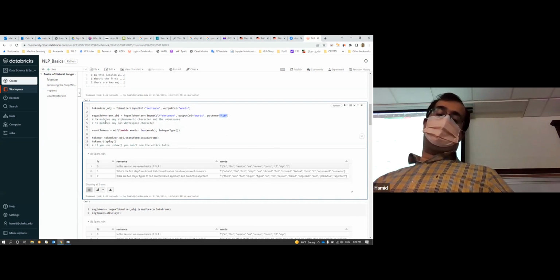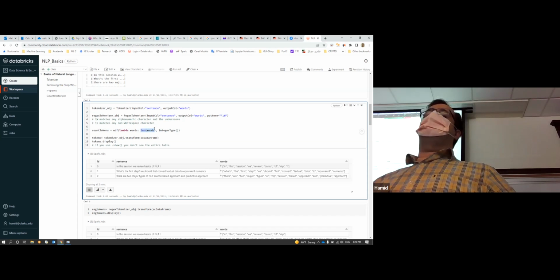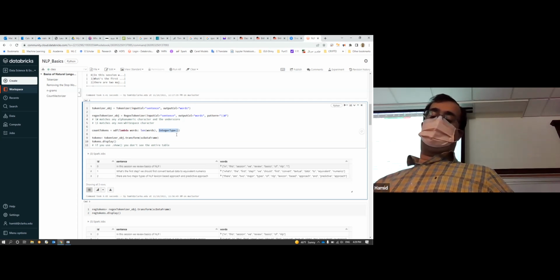Also, I'm using a UDF for defining a lambda function. This lambda function just finds the length of words, and the output is an integer. But let's see what happens.